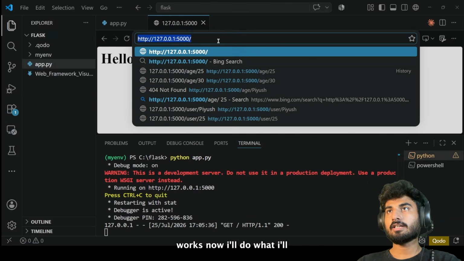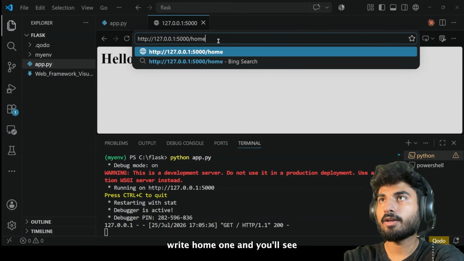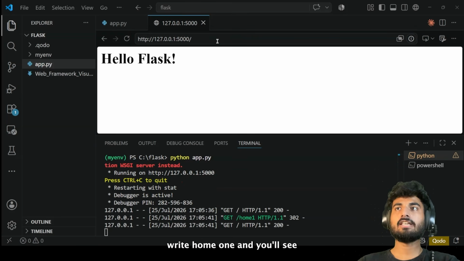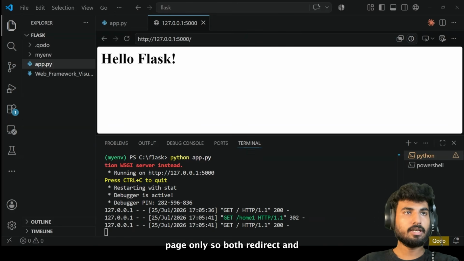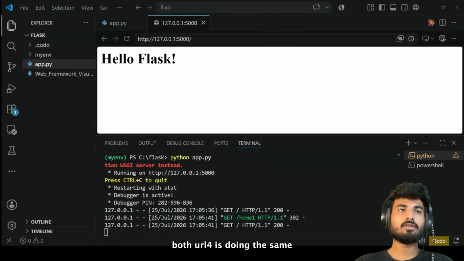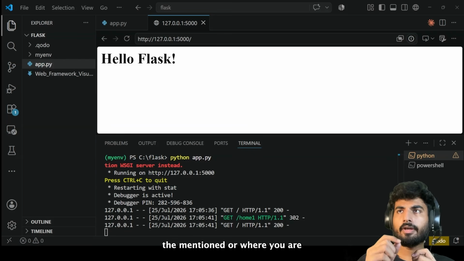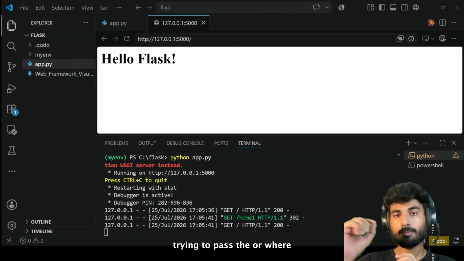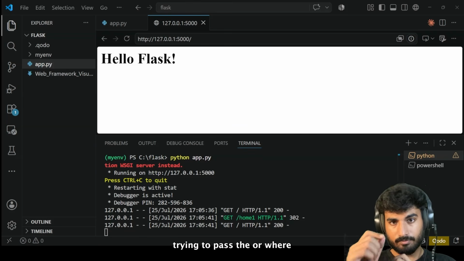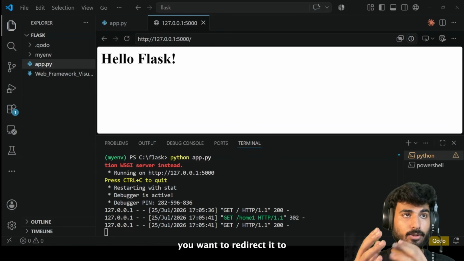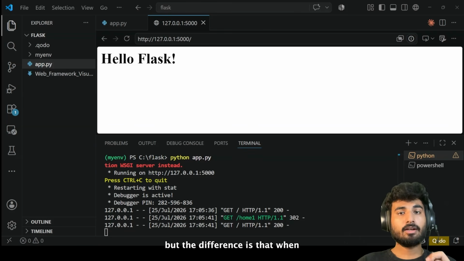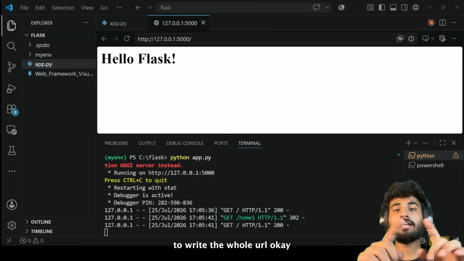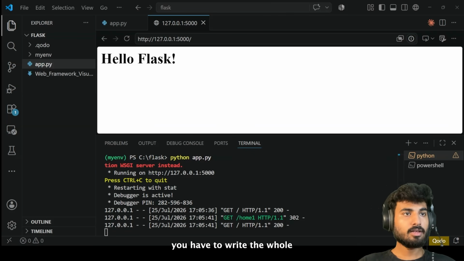Okay, it works. Now I'll write home 1, and you'll see I'm again back on the home page only. So both redirect and url_for are doing the same thing. They move the browser to where you want to redirect it. But the difference is that when you only use redirect, you have to write the whole URL.